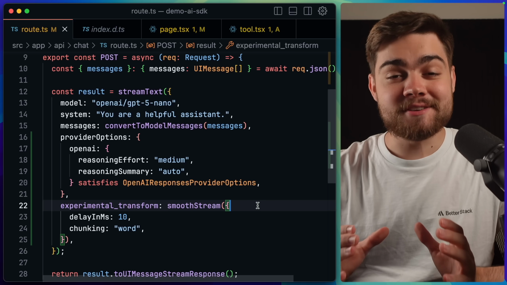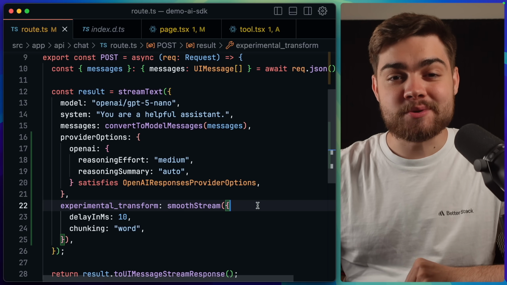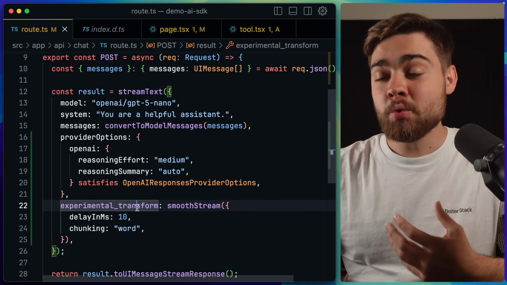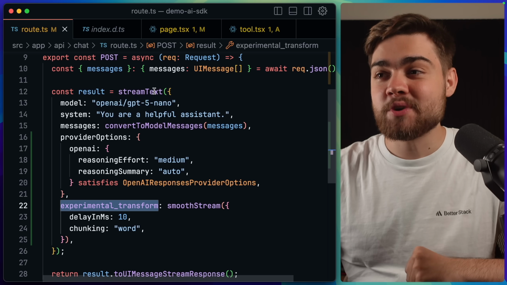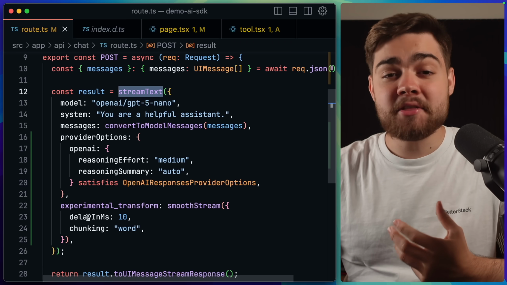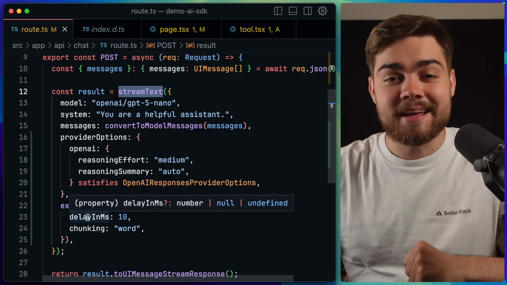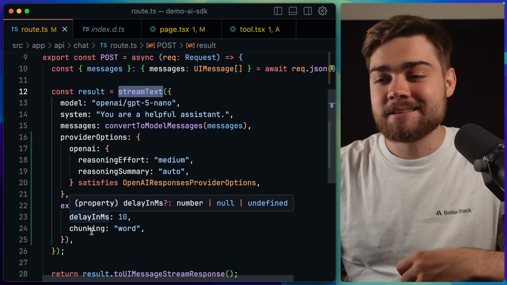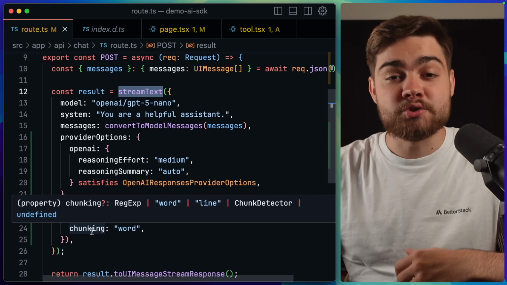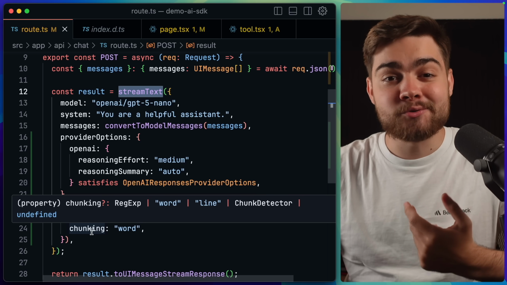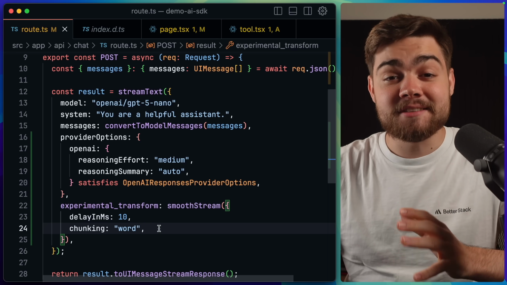We can also achieve this really easily by using the smooth stream function from the AI SDK. All we need to do is pass this through as an experimental transform on our stream text here. Then you can also add in some options like the delay of the buffer. In this case, it's 10 milliseconds. Then also the chunking strategy. So do you want a custom regex, word, line, or a custom chunk detector? Now, these are the default options.